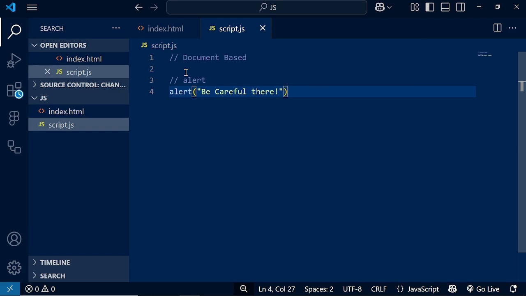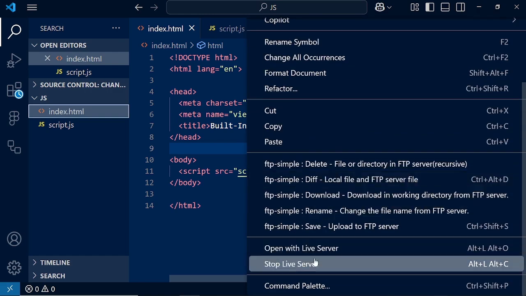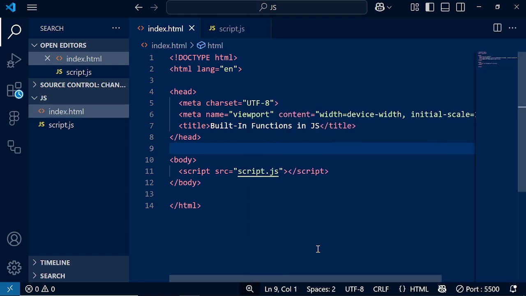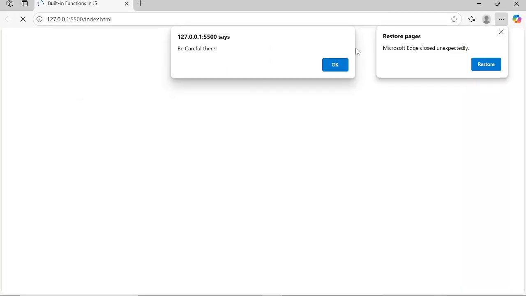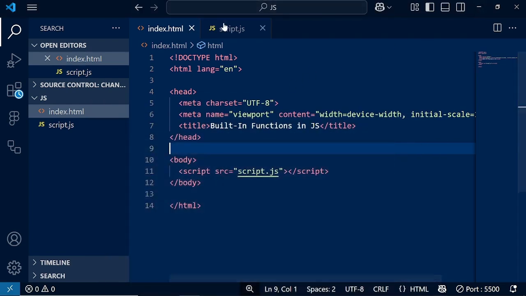Okay, so let's just test that out. Let's see how it goes. Now if I open this with live server, I can see, this is Microsoft Edge, so it looks like this, be careful there. So I can close this. This is how an alert message comes. So it's a document based function. It is an inbuilt function that works on the document. Okay, so this white space here is our document. So let's move on to the next.